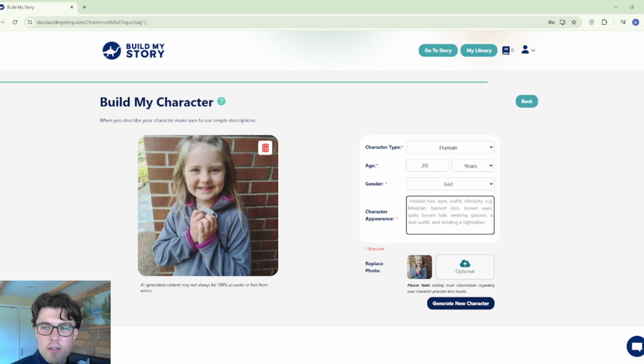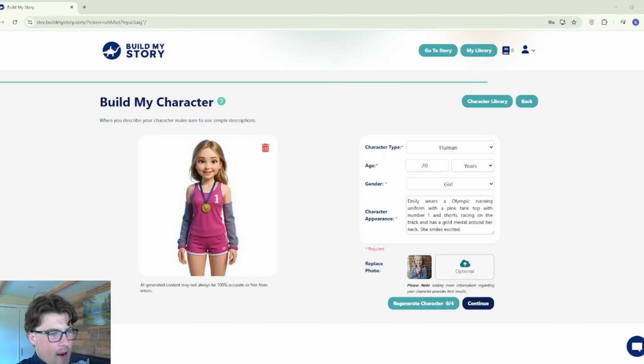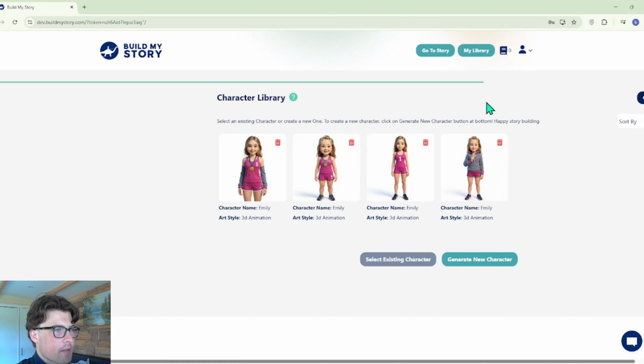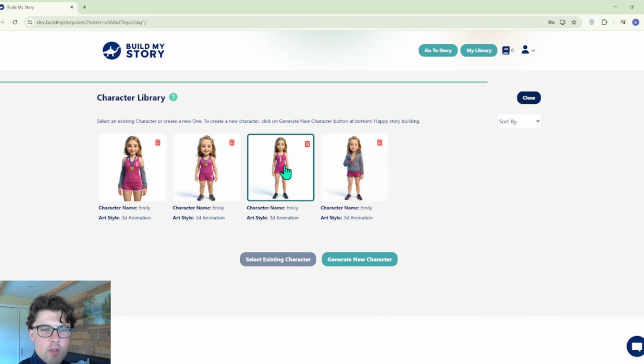So what I'm going to do is just type in some clothing and description here. Awesome, so I've just typed in Emily wearing a running uniform with a tank top and shorts, racing on the track and holding a gold medal. And if we just select generate new character and wait a few seconds, and it should generate. Okay, so I've just changed this around a little bit, and I've generated 4 characters, and we have different kinds of types, some with medals and some without. And the students can adjust what they've typed in to try and get the character they want. So I'm going to select this one because it looks like Emily potentially when she's 20.